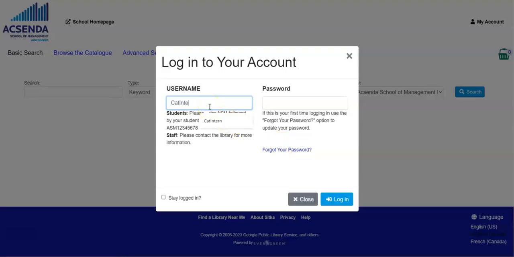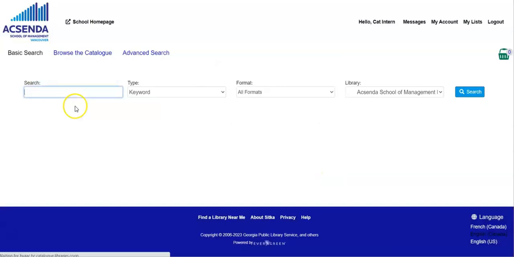So I'm just going to go ahead and log in using my credentials as a library staff member here. And you can go ahead and click Log In once you've entered all of that in. So you can access Advanced Search by clicking on Advanced Search on the top left side of the screen.